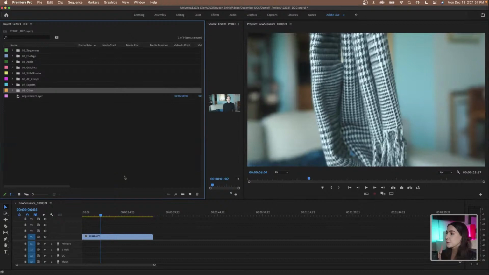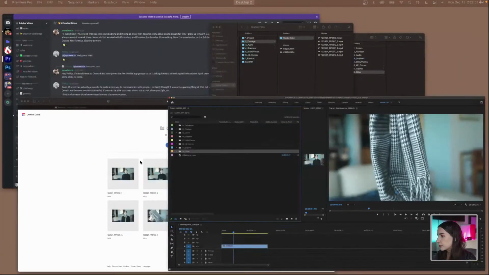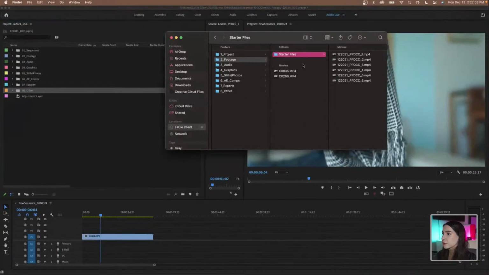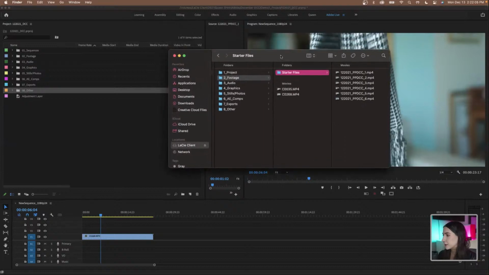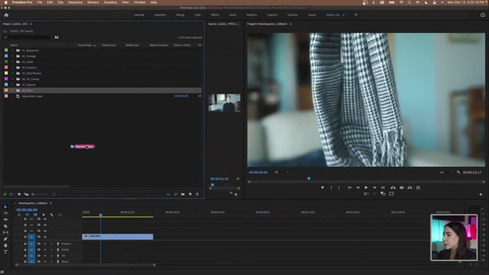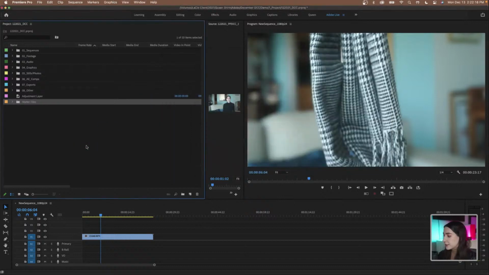Now, something else that I do want to show you is how to import footage. So let's go back and let's bring in these starter files, right? So I already have these in here, but let's pretend that I don't. So what I can do is choose this starter files folder right here, and then click and drag this over to Premiere and just drop it in. And now it has imported our footage.